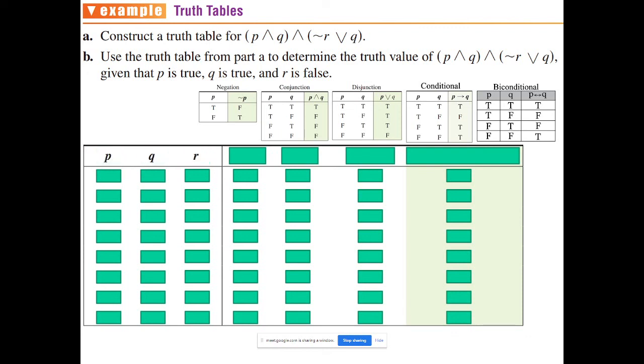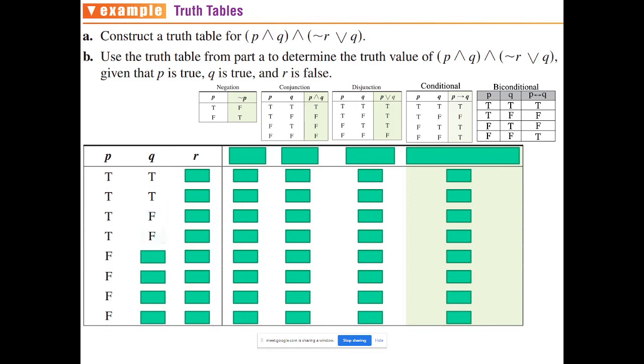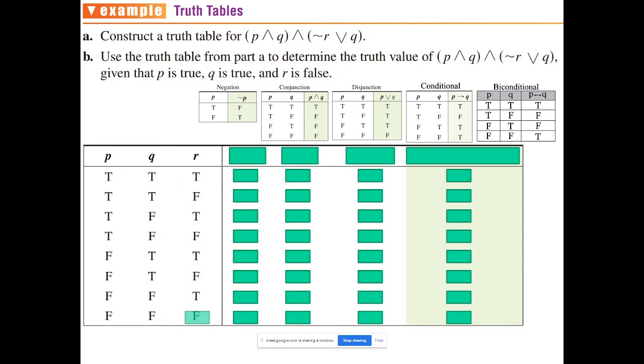If there are 3 statements, these will be our first 3 columns. Always. First column: true, true, true, true, false, false, false, false. Second column: true, true, false, false, true, true, false, false. Last column: true, false, true, false, true, false, true, false. It is always like this whenever 3 statements are involved. Is this clear, by the way? Yes, sir. Okay, let's proceed to the next column.